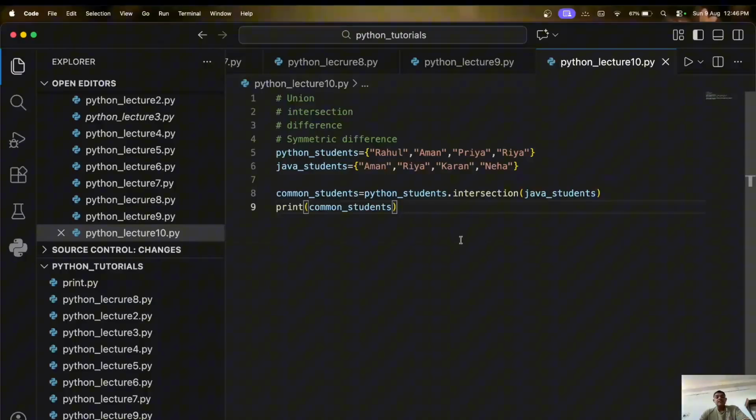Now let's ask another question. Which students know Python but do not know Java? Look at group A. Rahul is only in Python. Aman is in both. Priya is only in Python. And Riya is in both. So the answer should be Rahul and Priya. This is called the difference.